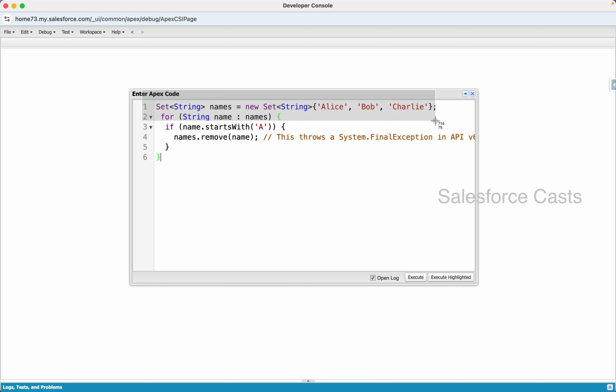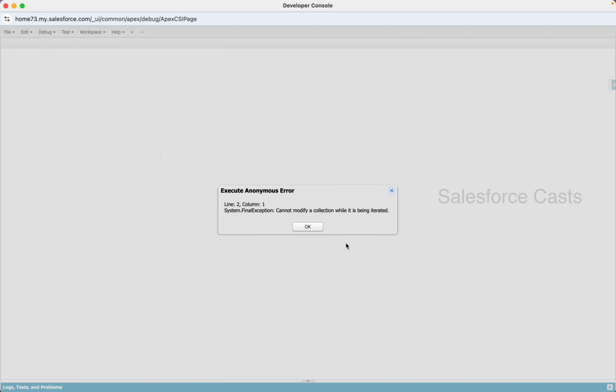I have a set here. I'm trying to loop through this particular set. As long as the name starts with a specific alphabet, go ahead and remove the name from the set. If I try to execute this, I'll be getting System.FinalException. The error message clearly says that cannot modify a collection while it is being iterated.